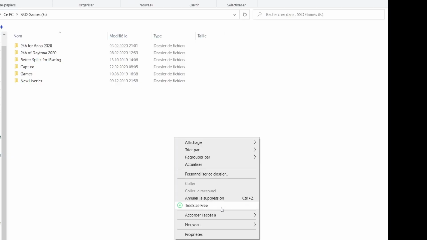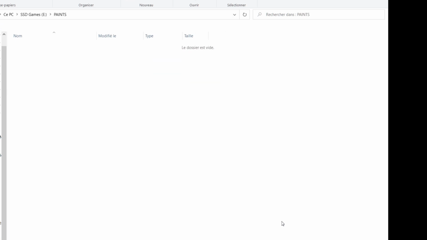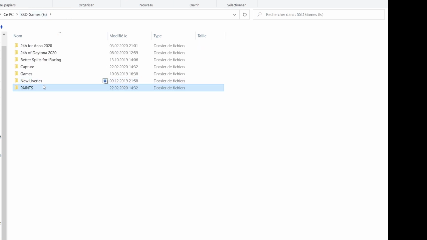Okay, now comes the interesting part. Let's do it for real. On my hard disk, I will create a folder and I will name it Paint. And into it, I will create a subfolder named Templates. Okay, so if you check, you have Paint and then Templates.